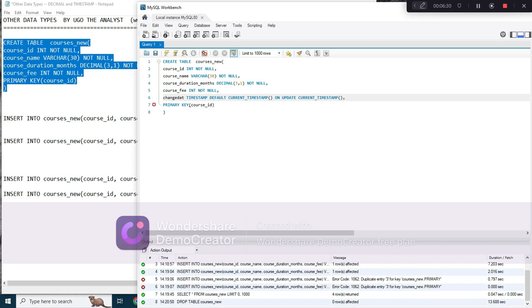This code is changed_at. Let me put an underscore so that we can know. Okay, changed_at. Good. The timestamp default is current_timestamp. I can also change these two things to now, but let's use the same thing, current_timestamp.